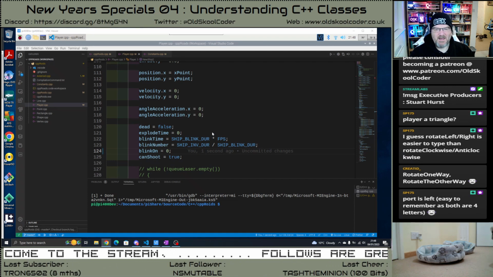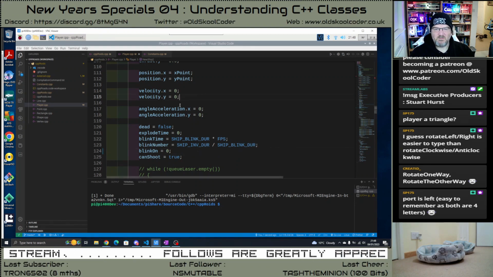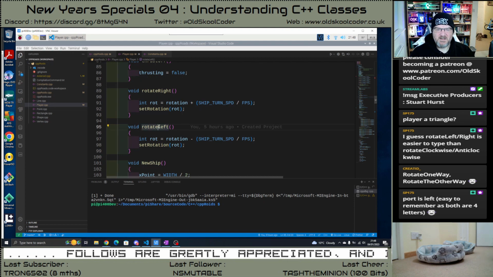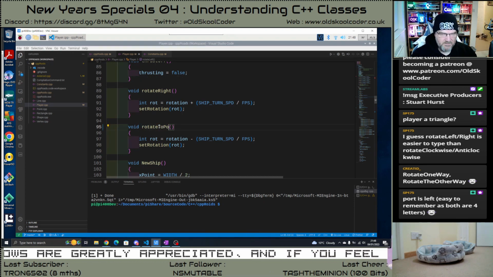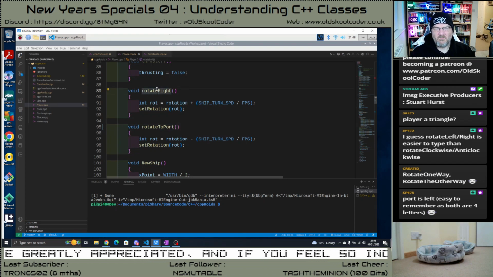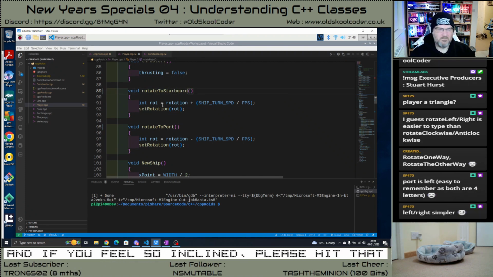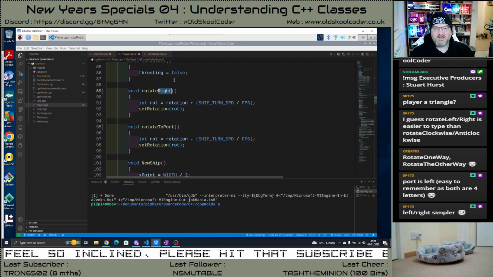Our port is left. I mean, we could change it, I suppose. Rotate to port. Rotate to starboard. Rotate left and right is simpler. That's easy enough done. There you go.